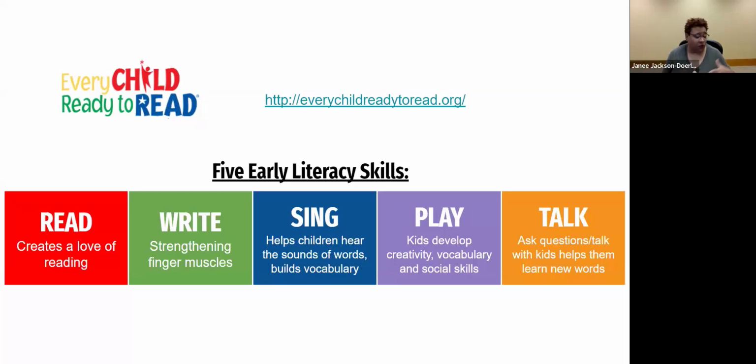So everything we do, from the story times to the craft to the playtime to the enrichment activities, everything focuses around these skills. So we have read, write, sing, play, and talk, excuse me. We know that read creates a love of learning. When kids write, they're strengthening their finger muscles. Singing helps children hear the sounds of words and builds their vocabulary.